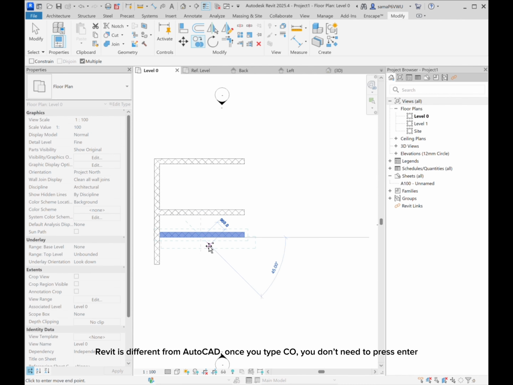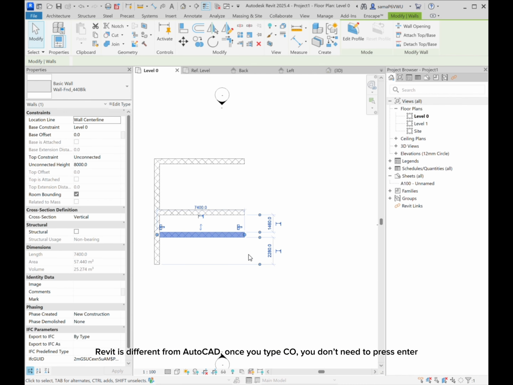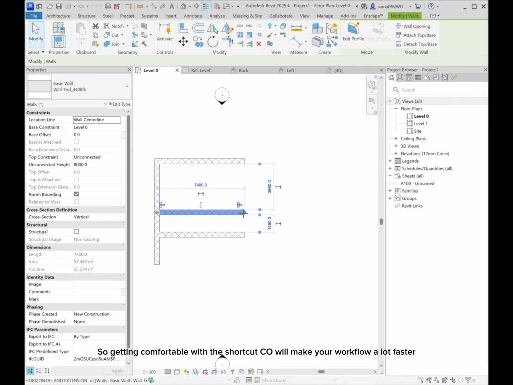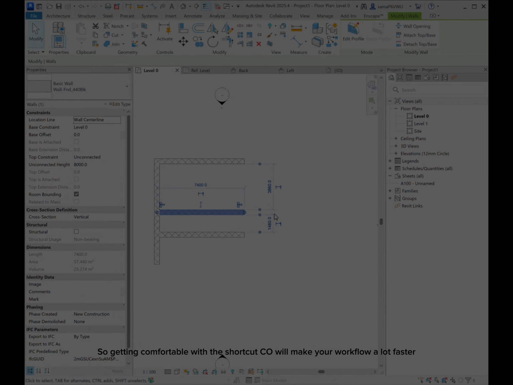Revit is different from AutoCAD. Once you type CO, you don't need to press Enter. Revit automatically activates the Copy tool. This is one of those basic tools you'll use constantly, so getting comfortable with the shortcut CO will make your workflow a lot faster.